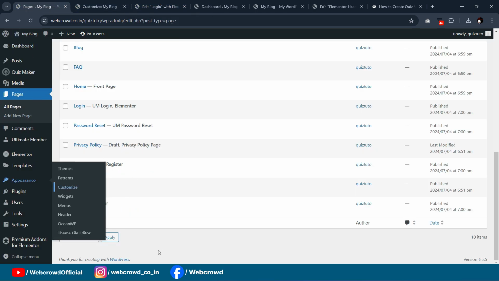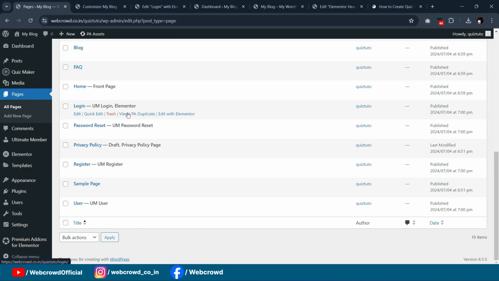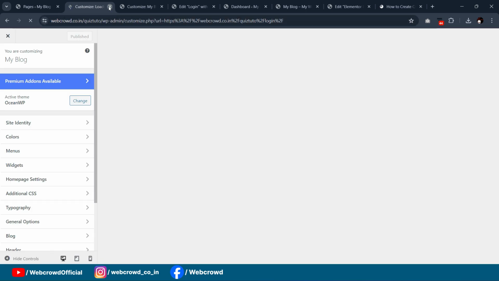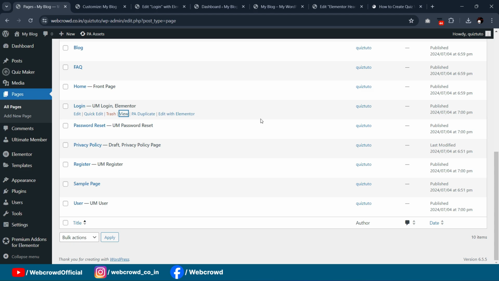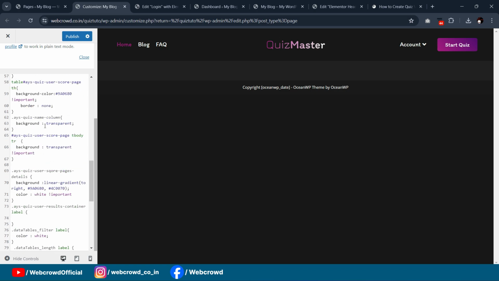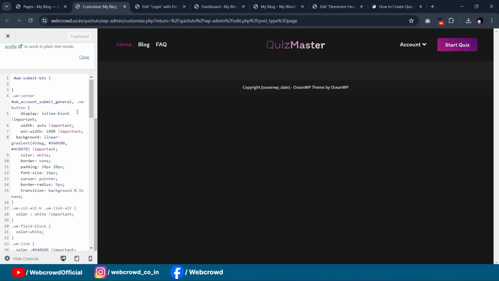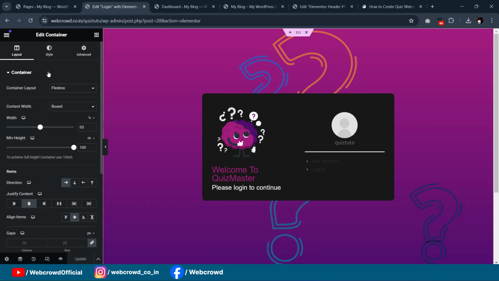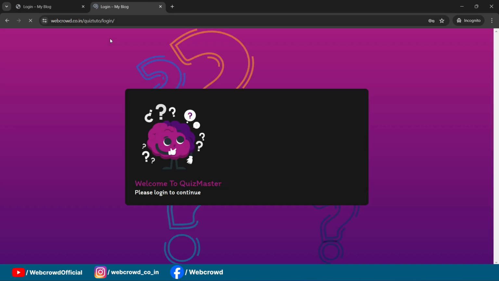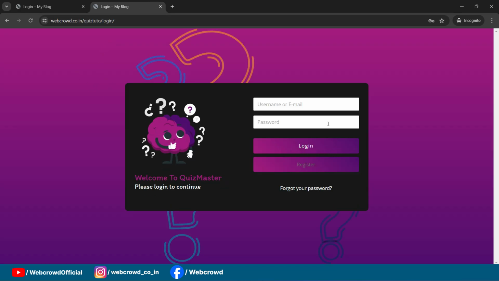Okay, so let me open this in real time. Go to customize. Right now I am already signed in, so it will not show those fields, so I will directly paste over here. Okay, and publish it. Now let's check it. As you can see, the color of this button has been changed, and also the text of this forgot password is changed to white color.